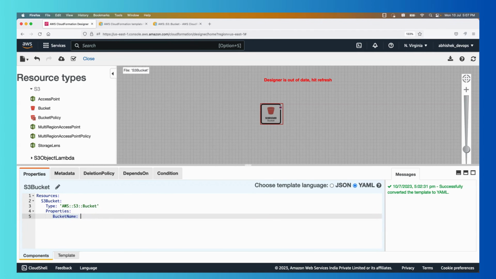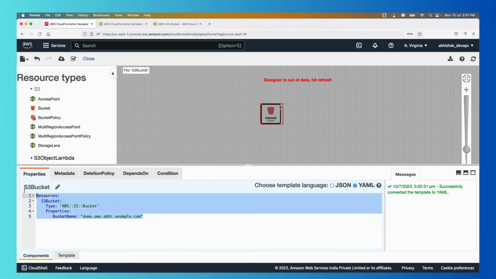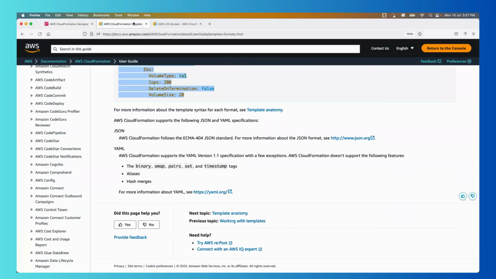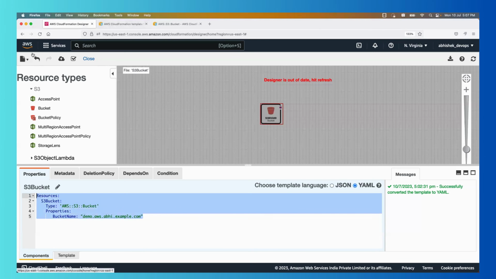What should be the bucket name in AWS S3? Basically, the bucket names have to be unique, right? So let me add it as, for example, demo.aws, for example, abhi.example.com. Okay. So now let us see if this resource, the CloudFormation template that we have created, is correct or wrong. So I'll take this to the CloudFormation templates, right?